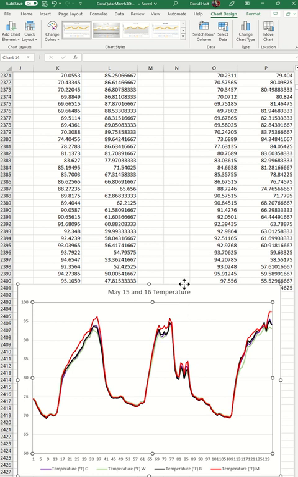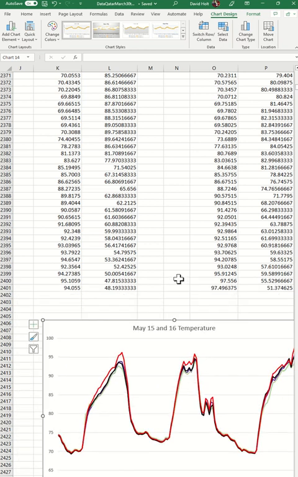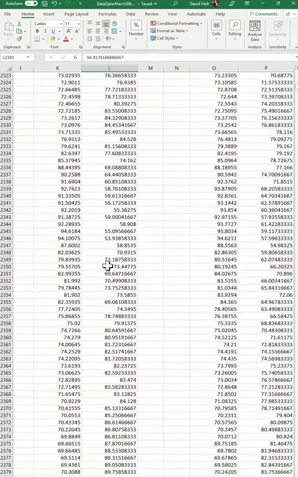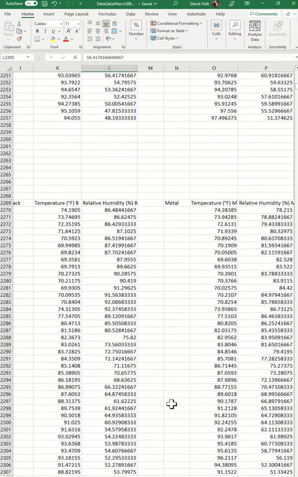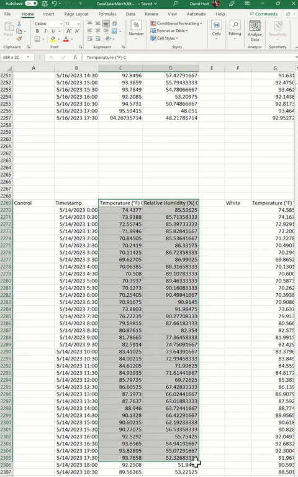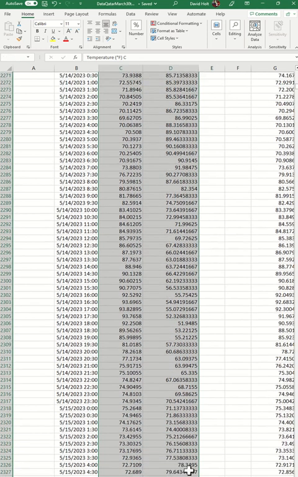So we made our nice little temperature thing. I'm going to move that out of the way. And so let's look and see just on a shorter one. So I'll look at my little data and we'll make one other really quick chart and then you can play around with this however you want. We'll just do the temperature and relative humidity just for the 14th because it's up here.